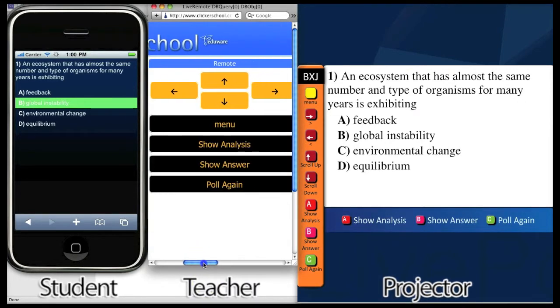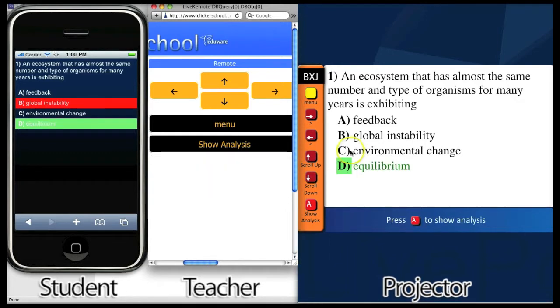Now it's time for the teacher to show the answer by clicking on Show Answer. This is going to show the answer on the projected image on the right. You can see that D is the correct answer. And on the left, we see the correct answer along with the answer that was submitted by the student. In this case, it was an incorrect answer marked in red and the correct answer marked in green.